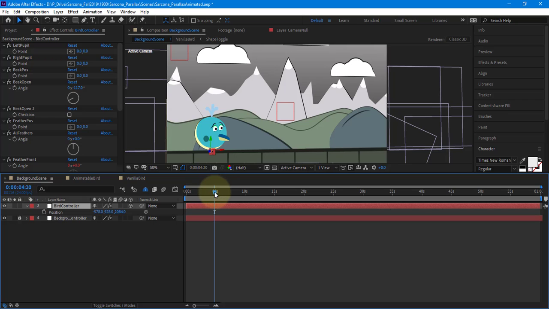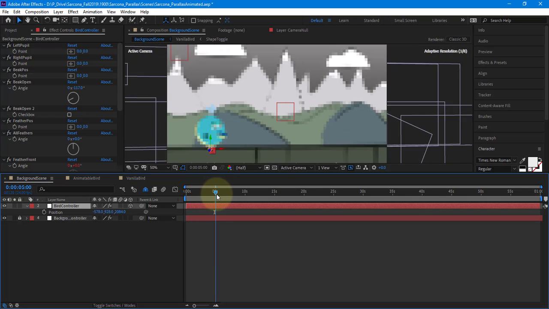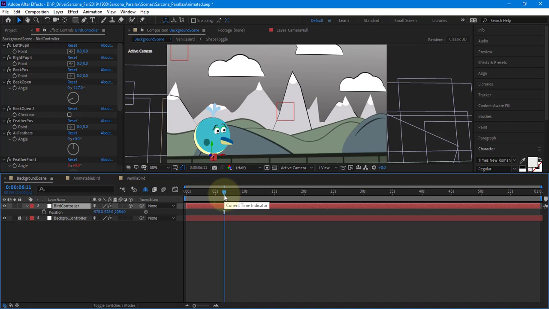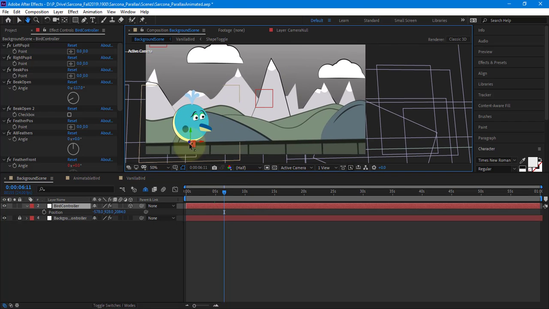So I'm just going to sync this up so that my camera comes in, kind of pauses here for a second, and now my bird is going to start bouncing along the ground. So I'm going to need position.